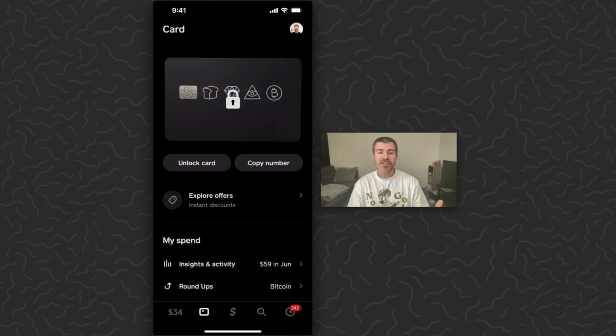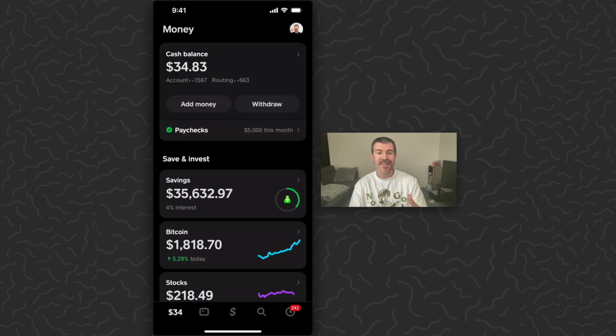The next key feature you need to understand for this is the Cash App card. If you don't have a card, you can get one. Just come to this screen and tap Get Card. Once you have a card, you can use it to spend this cash balance.